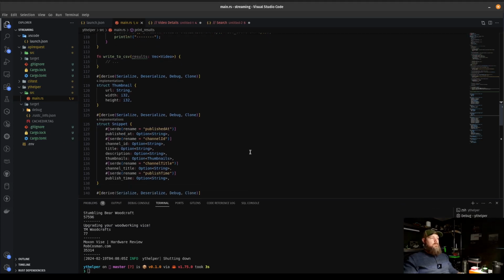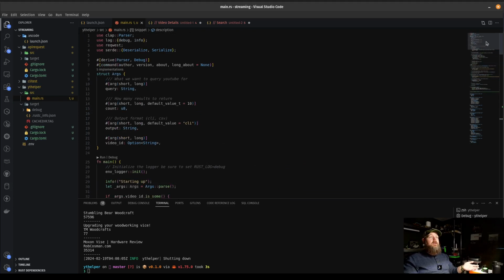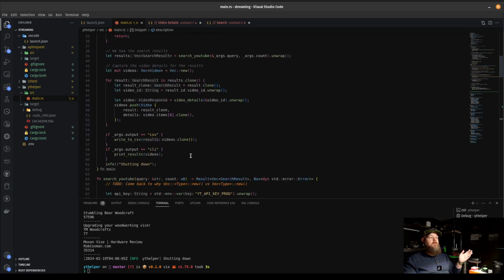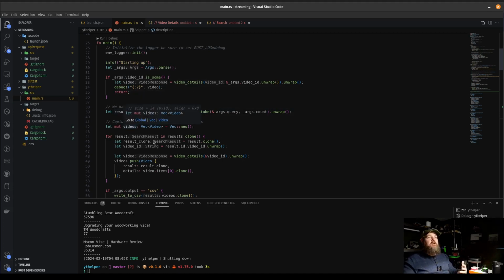Okay. So the next thing is, let's review again. We are passing in arguments: the query, and how many results we want to get back. We're going with 10. We're going to output it to the CLI in this case, or we would want to do CSV. But we are searching YouTube using their search endpoint. We're returning that back.